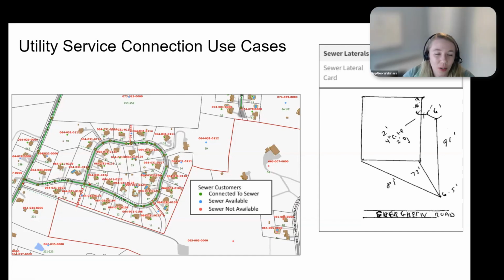So for some of our customers that have utilities, particularly sewer in this example, we have one of our clients that displays their address points symbolized based on color: if they are a sewer customer connected to sewer, if sewer is available to their property, or if it's not available at all. So you can see those 3 different colors on this map. You have the blue where sewer is available, but they're not yet connected. The green parts are sewers that are connected and they have a lateral going to the house. And the red doesn't have sewer available at this time to those property owners.